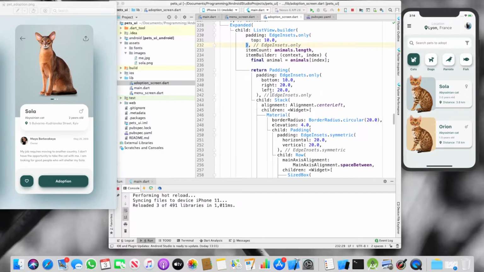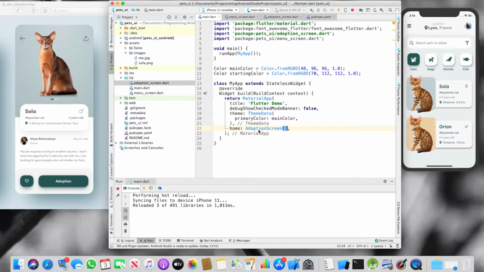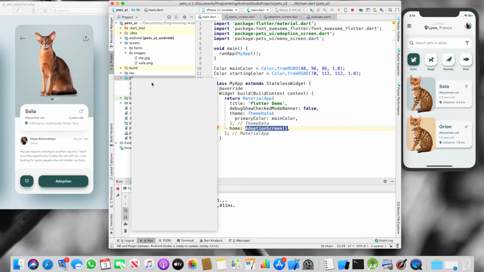Alright guys, if you're following along, we've already done a menu screen and this pet adoption list page. The next step is going to be to create this animal detail screen, we'll call it. So let's jump right into it. Up until now, I've been just plugging in the adoption screen and the main. Let's go ahead and create a new file.